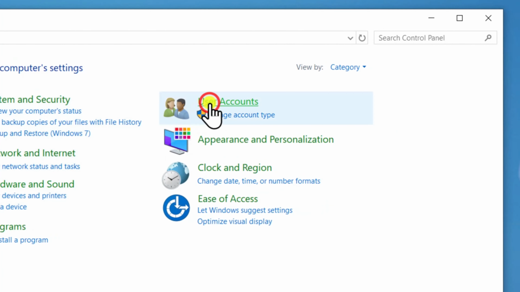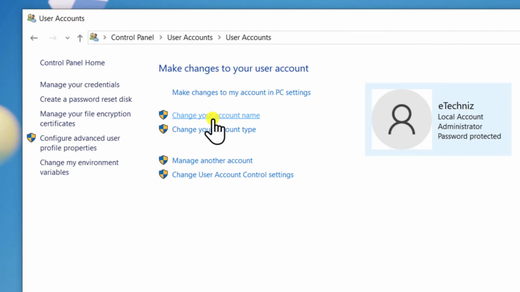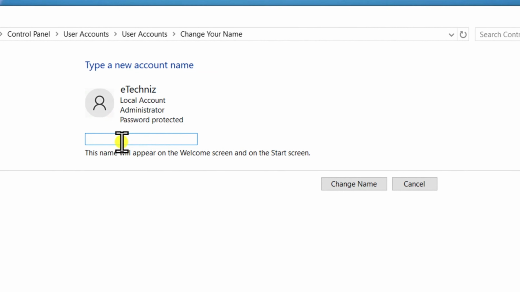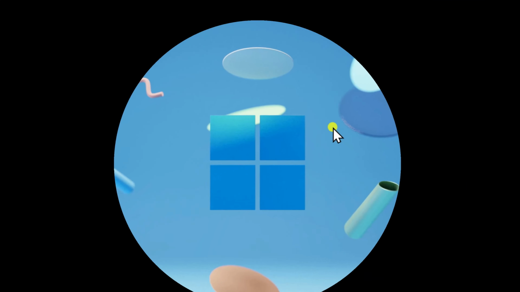Click on User Accounts. Again, click on User Accounts. Click Change your account name. Enter the new username and click on Change Name. This only works for local accounts with administrator privileges.